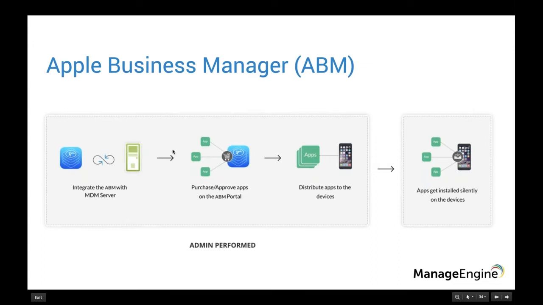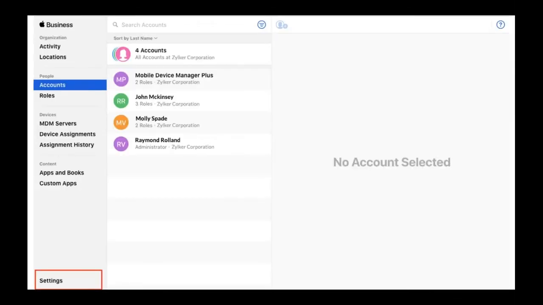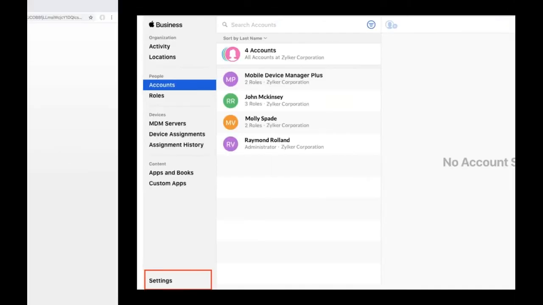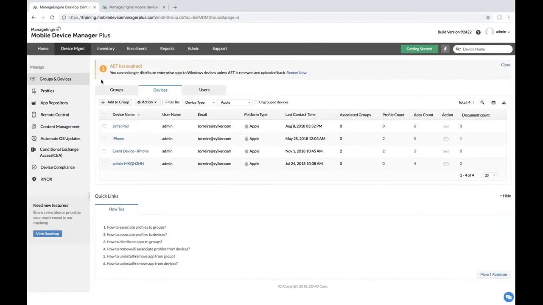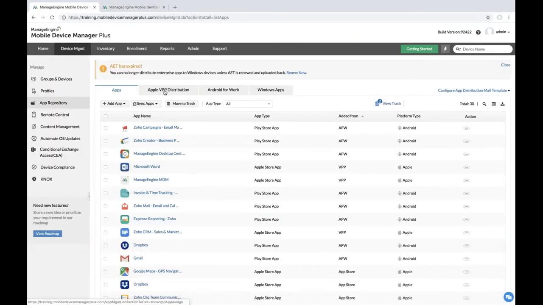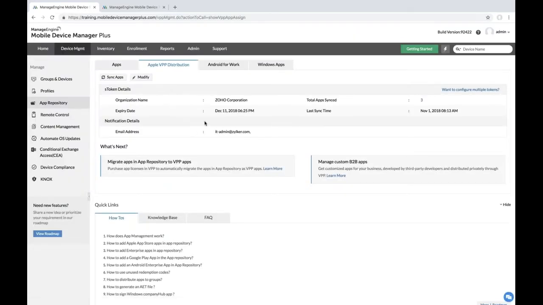Now let me take you back to the MDM server and show you how you can set up the Apple Business Manager portal on it. So go back to the server and under Device Management, select App Repository. Now select the Apple VPP Distribution tab. As you can see, this has already been configured on my server, but I'll show you how this is done from scratch on another server.